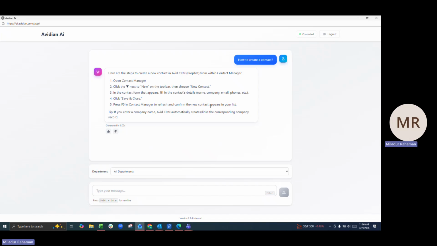Also, when you're creating a contact, and let's say you already have that company existing in the database, then you can just put in that company name and it will automatically link it to that company. We can ask it the same thing, how to create a company.